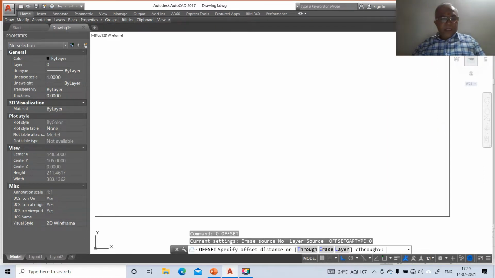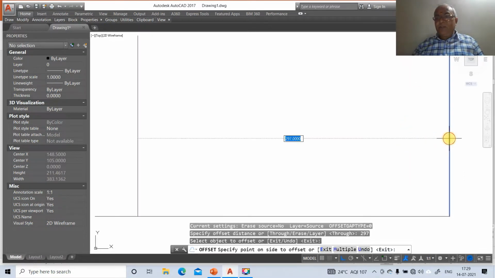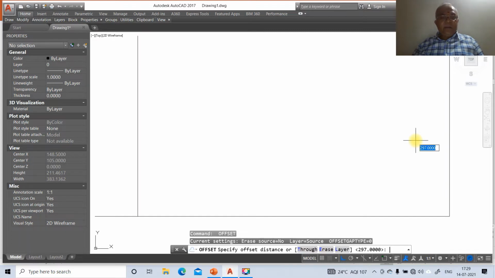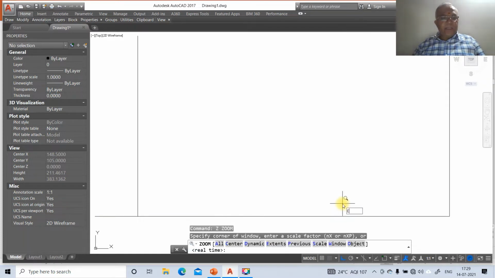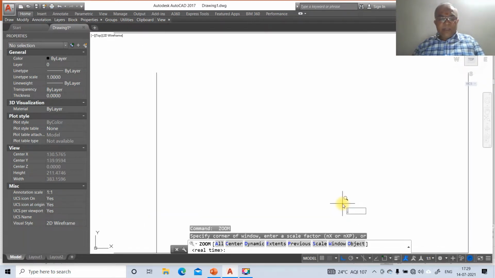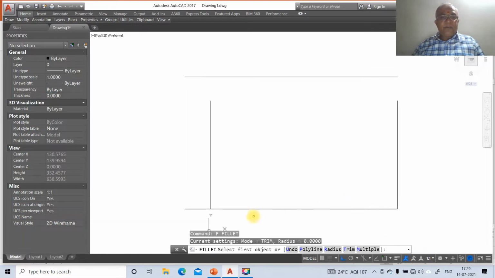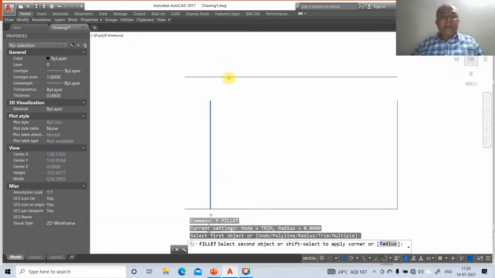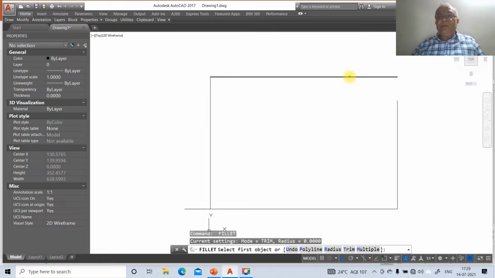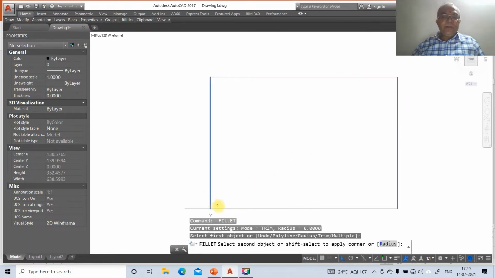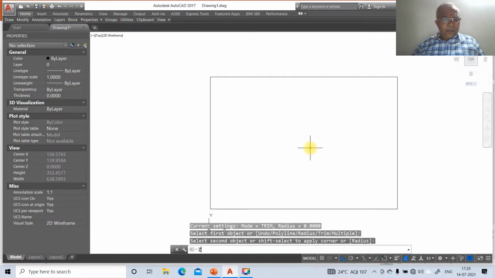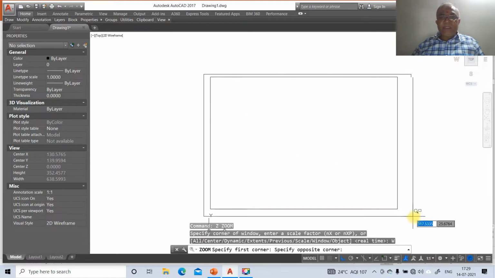Then go to offset, take the distance as 297. Select this vertical line and offset to the left side. Similarly, go to offset, take the distance as 210, select this horizontal line and offset to the top side. Then go to zoom extents and zoom 0.6x. Then go to fillet between this line and this line. Of course the fillet radius should be 0, which by default it always is. Select between these two. Now we'll go for zoom window, select this and bring it near to the screen.